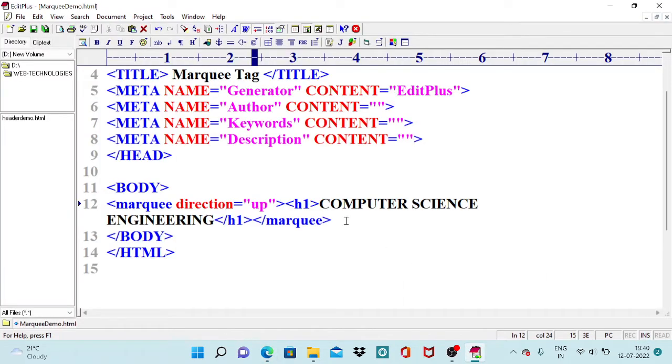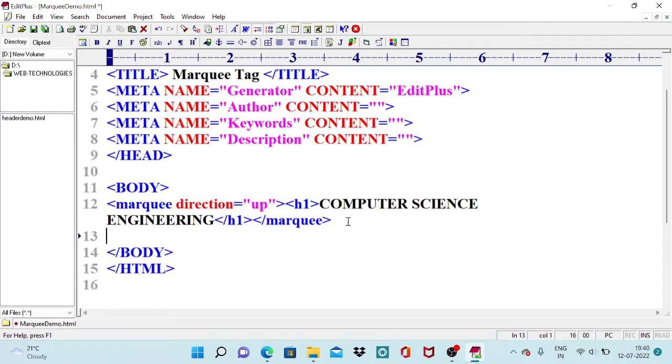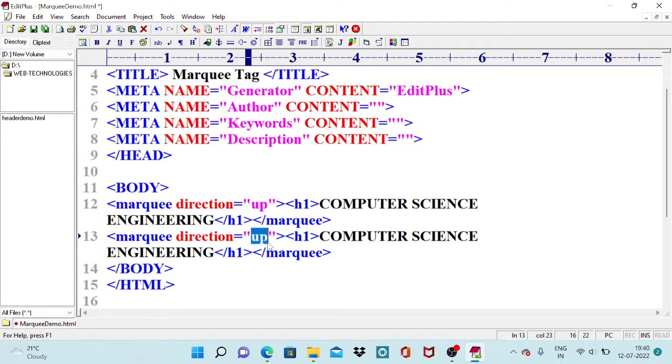In the same way, I want to display the same message towards down also. So I'm using one more Marquee tag in the same program, but this time I changed the direction to down. The previous direction is up.